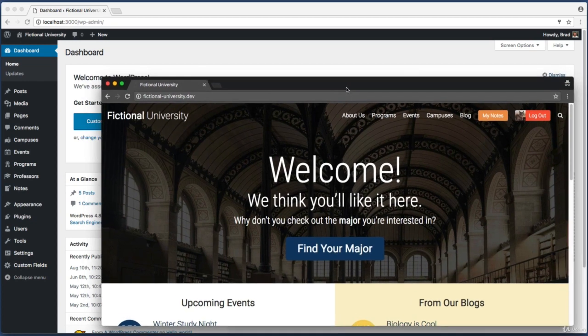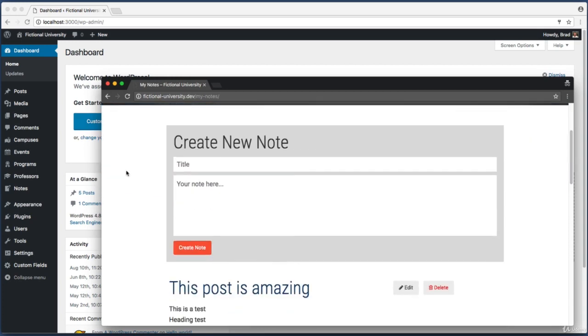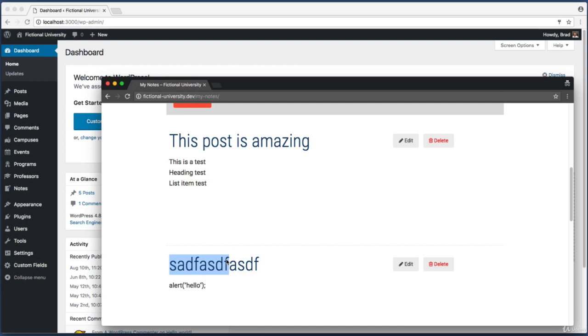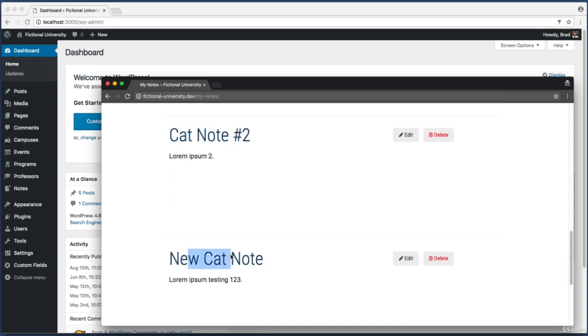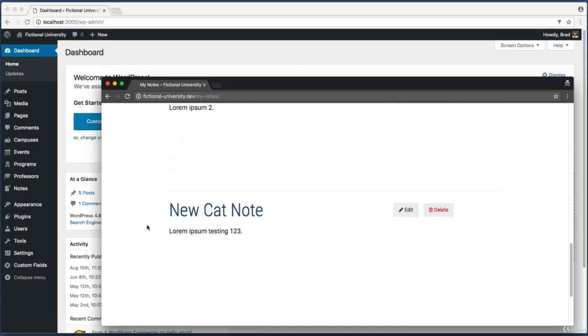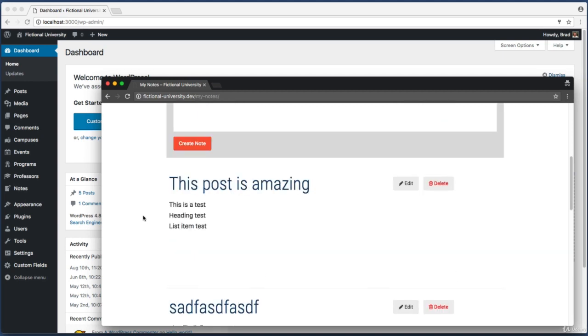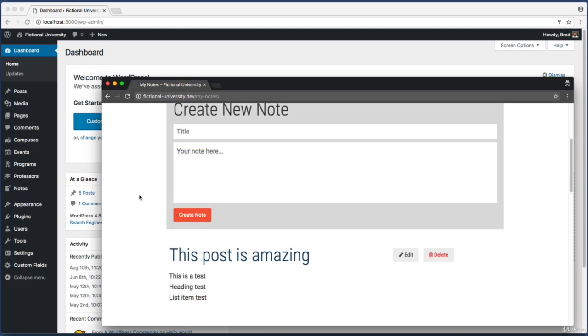Okay, so in this window I'm logged in with my subscriber account, and if I visit the My Notes page, at the moment I have 4 existing note posts. And let's imagine that we want to limit things so that each user account can only have a maximum of 5 note posts. You could choose a different limit like 10 or 20 or 30, okay, but the question is, how can we implement a per user post limit?